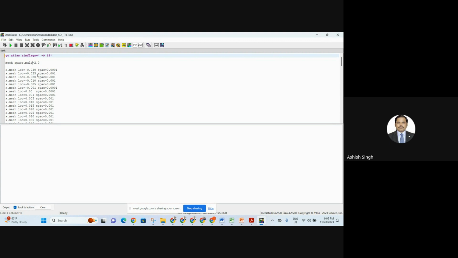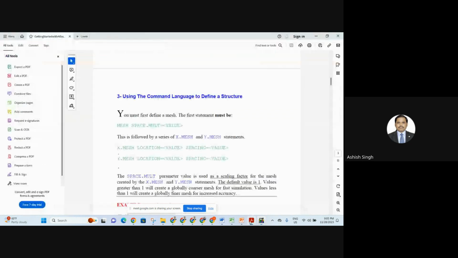Okay. So meshing is required to define the space of the device. It is an important part. Suppose I show you my structure, just run this code, then you can see the structure. After that you will understand easily. So let me run this code, and let's go to the next point.